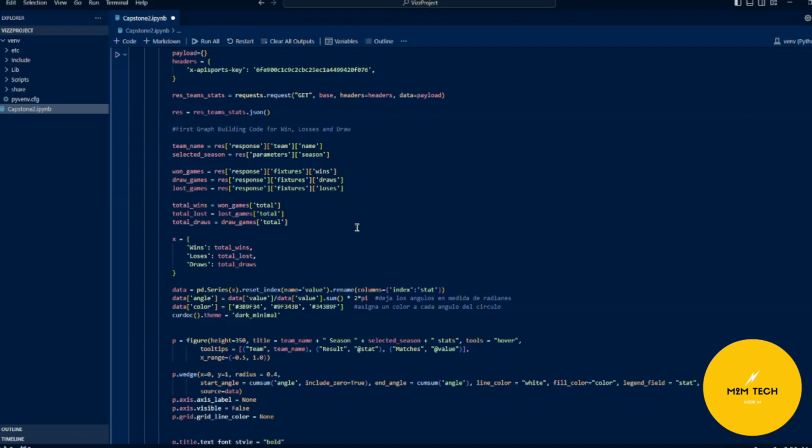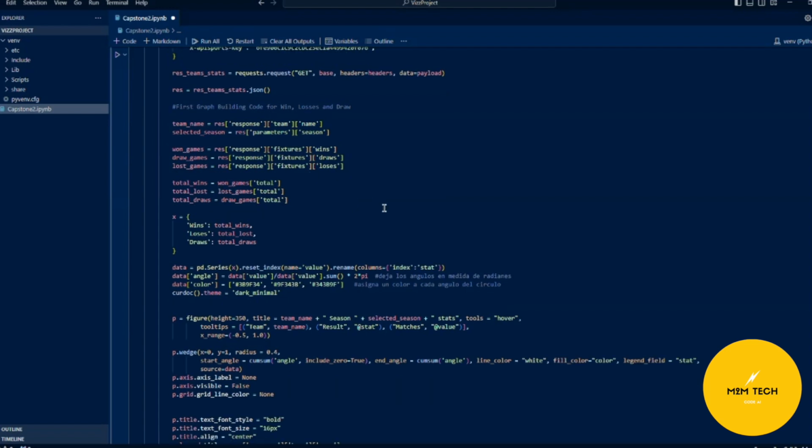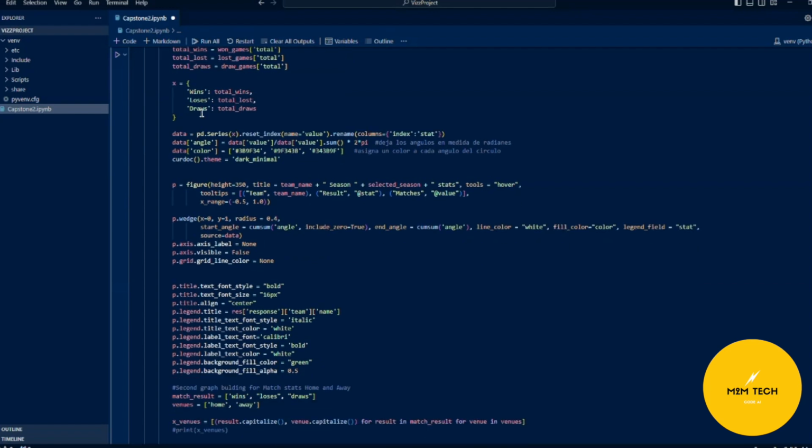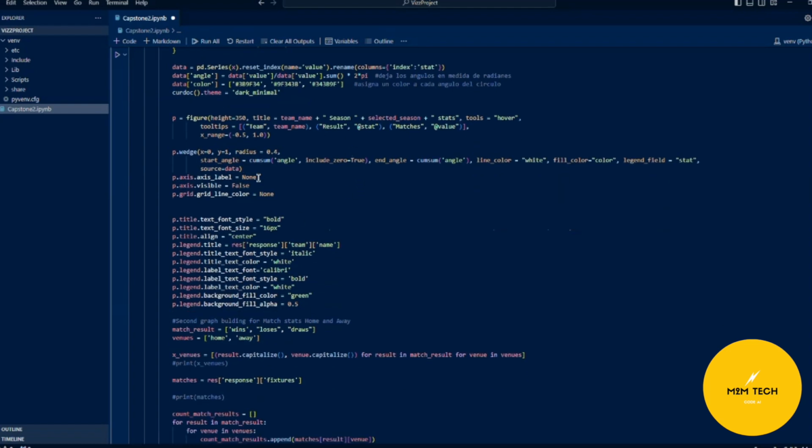Here we start structuring the information to show it in the way that we want. The dictionary with the wins, losses, draws. Here is the building up of the angles for a pie chart that will be generated, and here is the code for the figure itself and the format for the first figure.